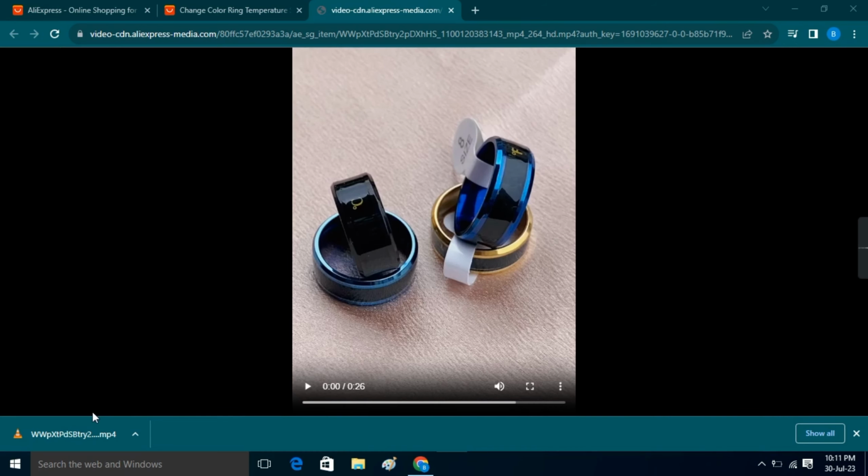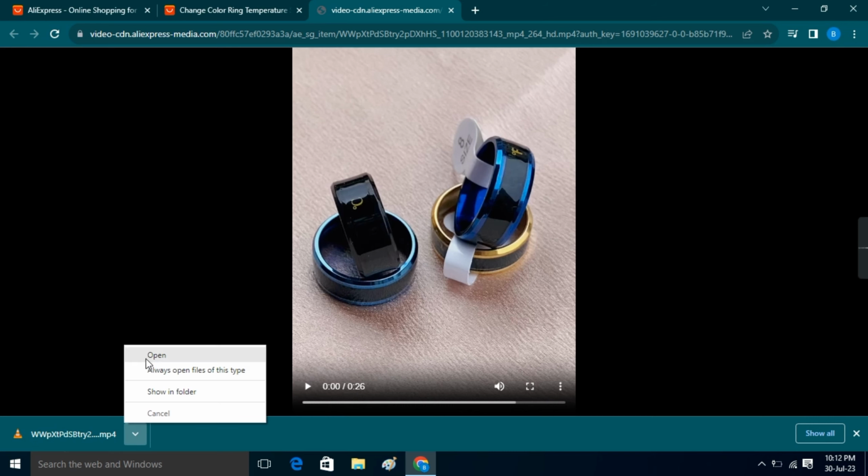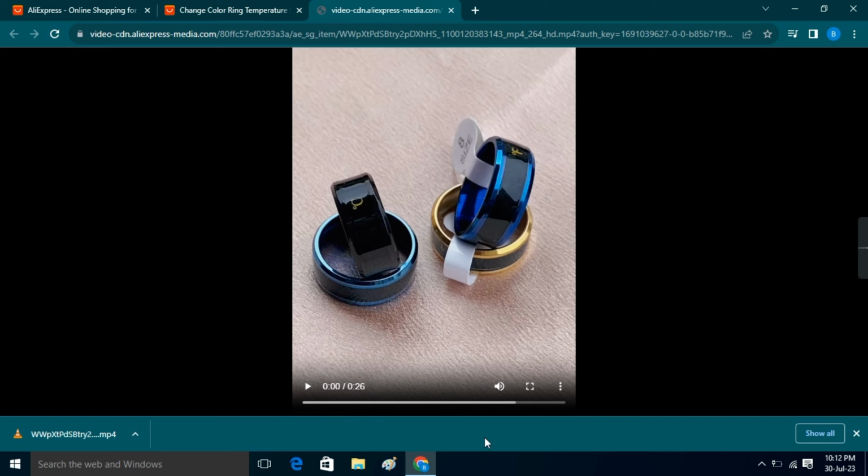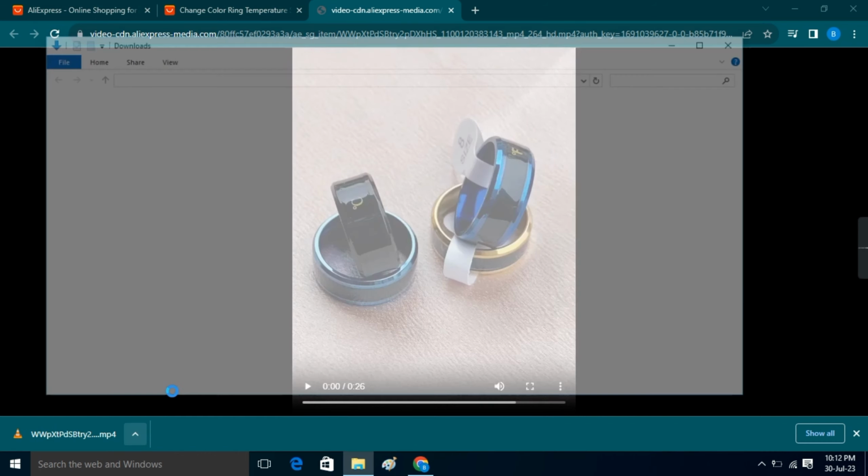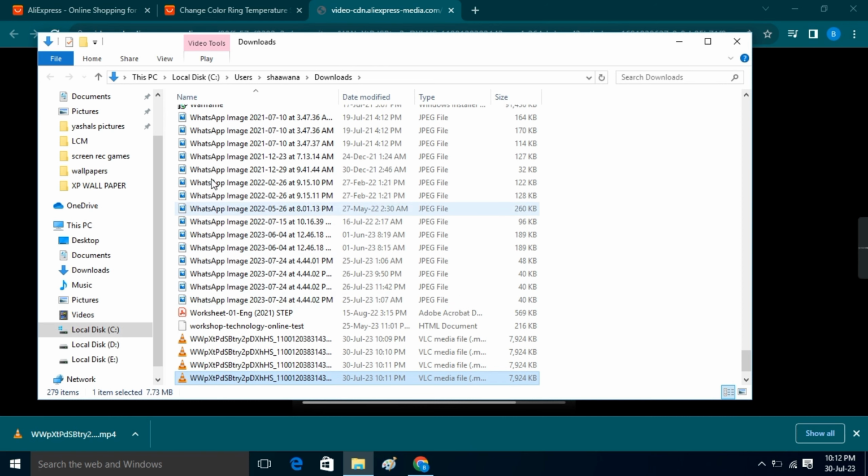You can check this video out by clicking on this arrow and then clicking on Open. The video has been successfully downloaded into your PC or laptop. You can also check the folder in which it is downloaded. For this, you have to click on this arrow and then click on Show in Folder. Now here you can see that the folder in which it is downloaded has been opened.